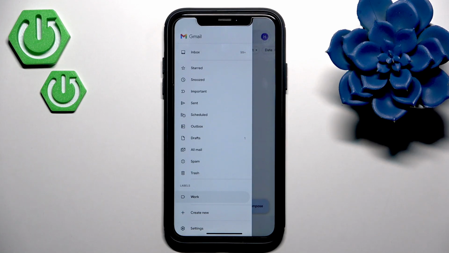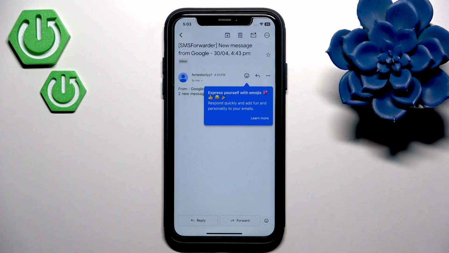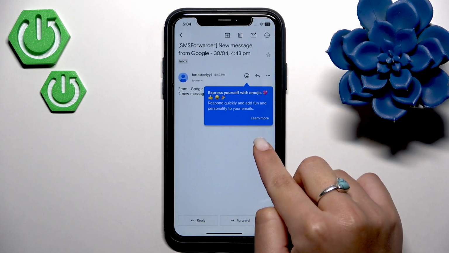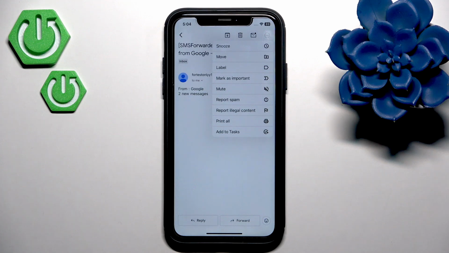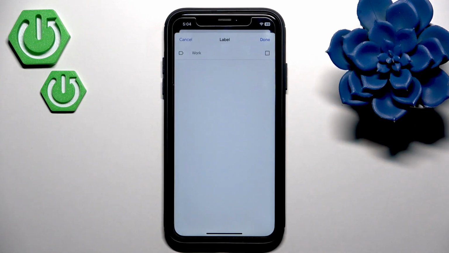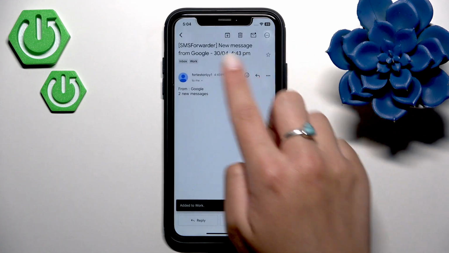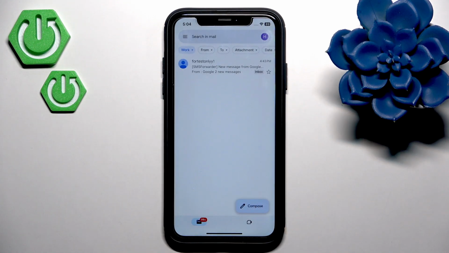To move an email to this folder, open any message in your inbox. Tap on the three dots right here. And here you can see label. And select the label. Press done. And now when you open this label, you will see that this email was moved to this label.